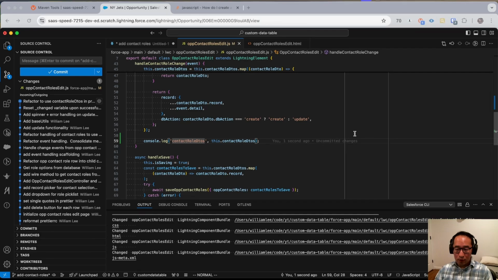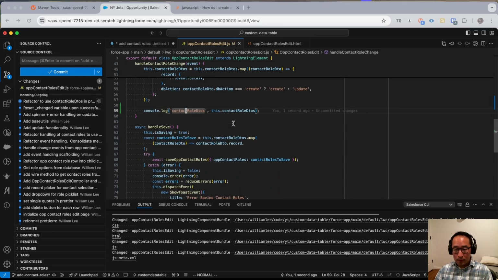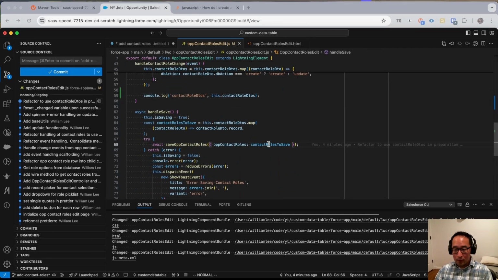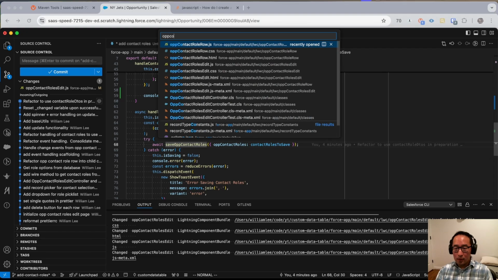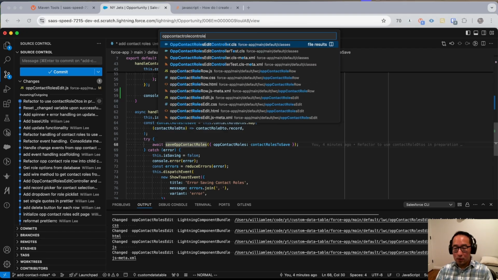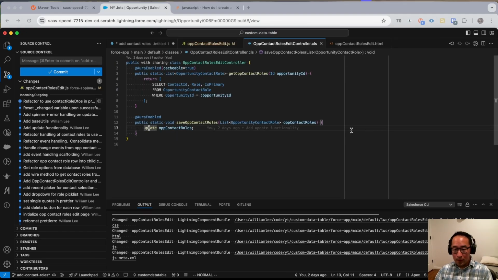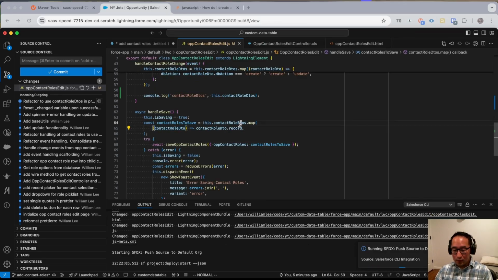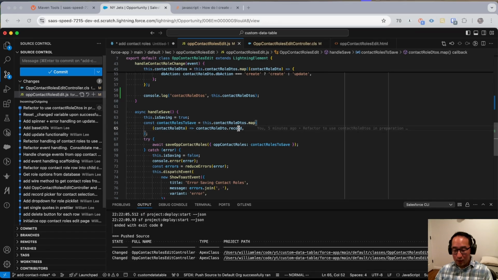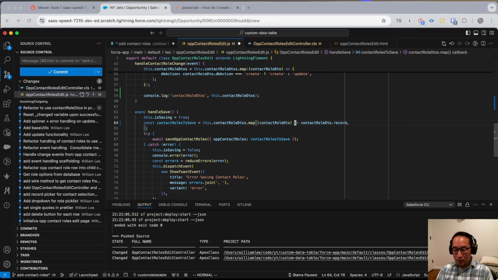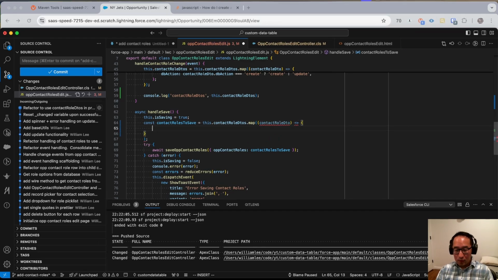So I think we can try to save this. So handle save. Right now, our save contact roles method in the contact role controller is only doing an update. But I think we could just make this an upsert. And so the only thing I really need to change within this mapping is I need to strip the ID since it's a fake ID. So I think we need to do this.